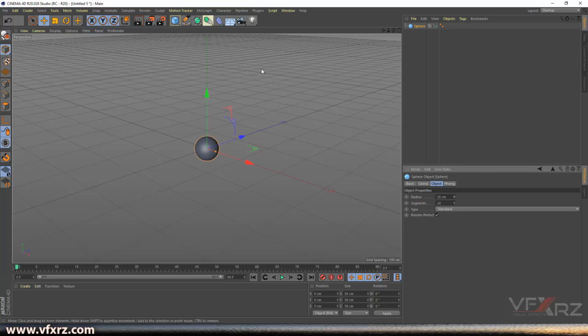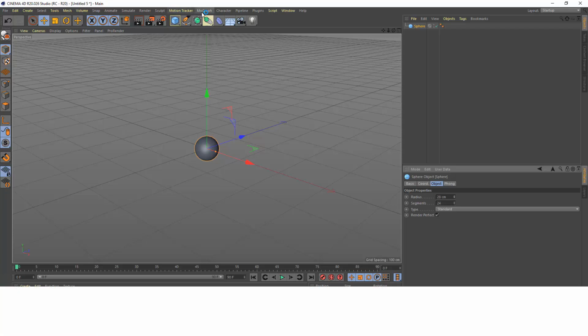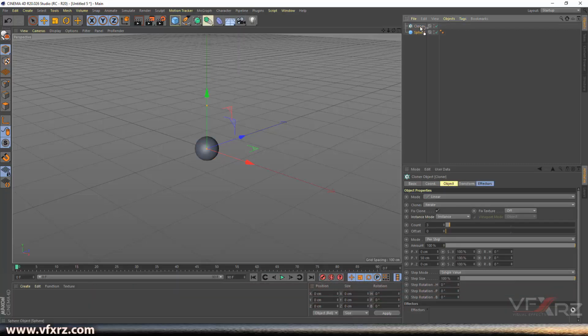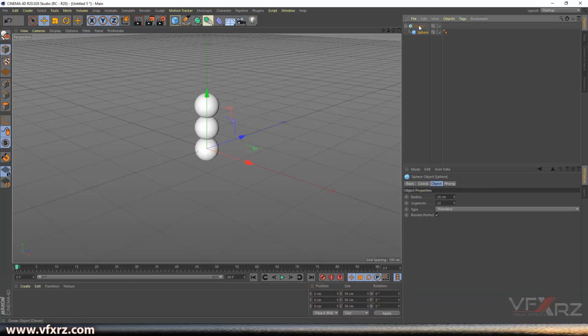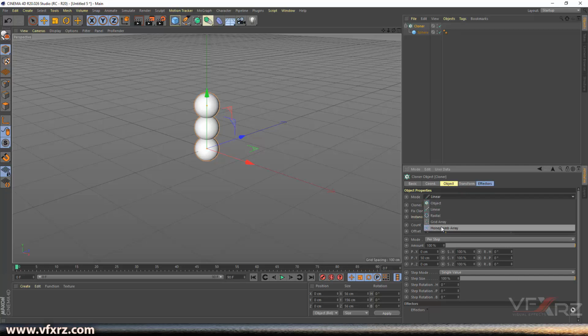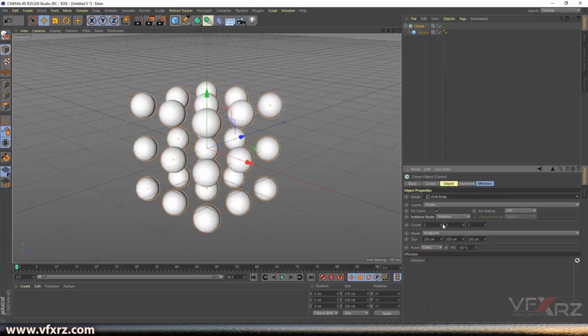Example here is good. And now go to my graph menu and then add a cloner and drag and child this sphere. And now click on the cloner and then here change mode to grid. That's good. 333 is good.